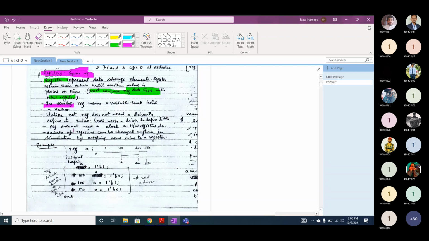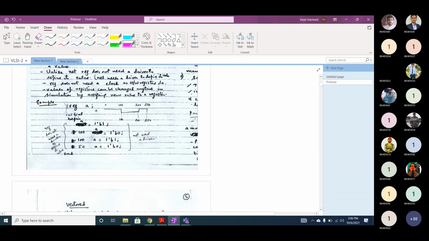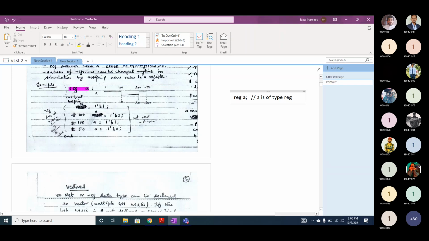Okay. I will give this with an example so that it can be better explained. If we look at this example, reg A means, if I'm writing reg A, it means A is of type reg. Okay, and we can assign different values at different points.